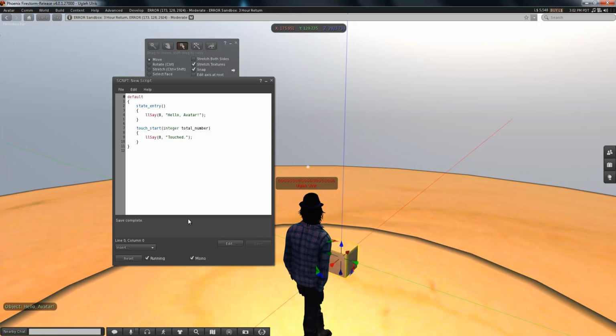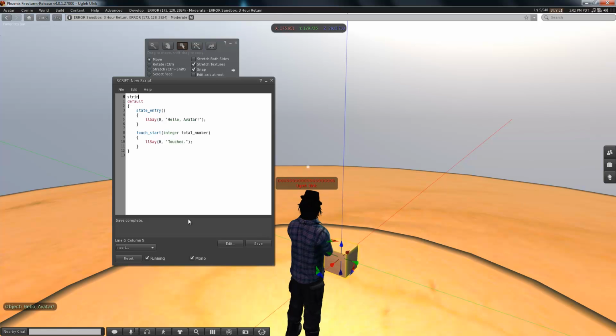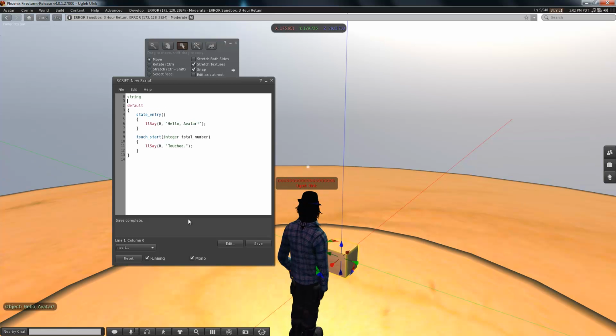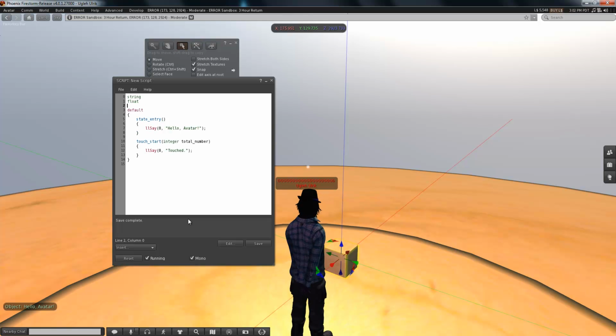Hello everyone, today we're going to be learning strings, integers, and floats. A string is typed as a string, just a string, and then a float is typed as a float, and an integer is typed as an integer, basically like that.